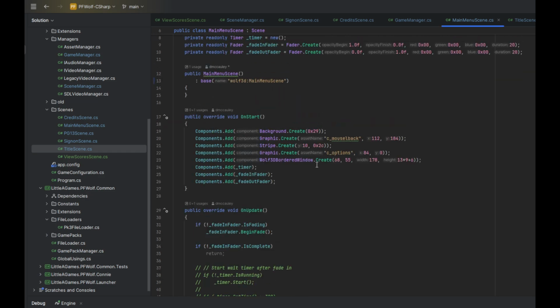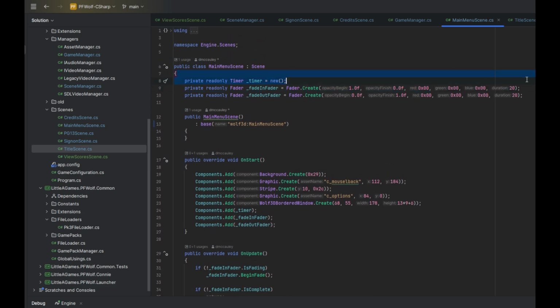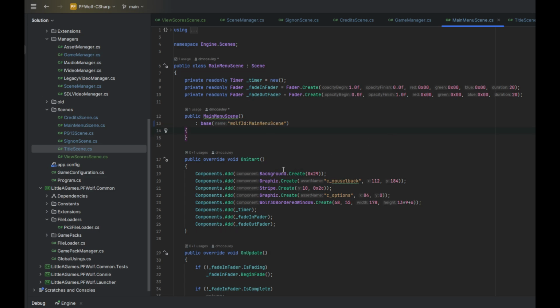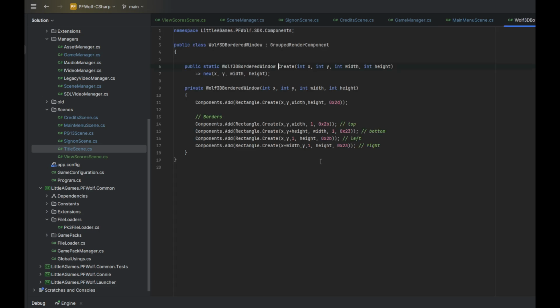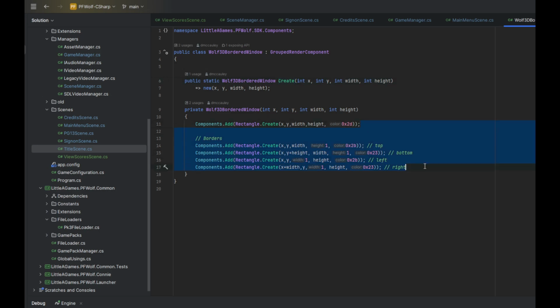Main menu is a little bit more complicated. I don't have any of the menu functionality in there yet, but it has the same faders. Has a background, which is the red. The graphic on the bottom, the stripe behind the options, that options graphic, and the bordered window, which is a little complex because that actually is 5 different rectangles, the background, and the 4 border sides.